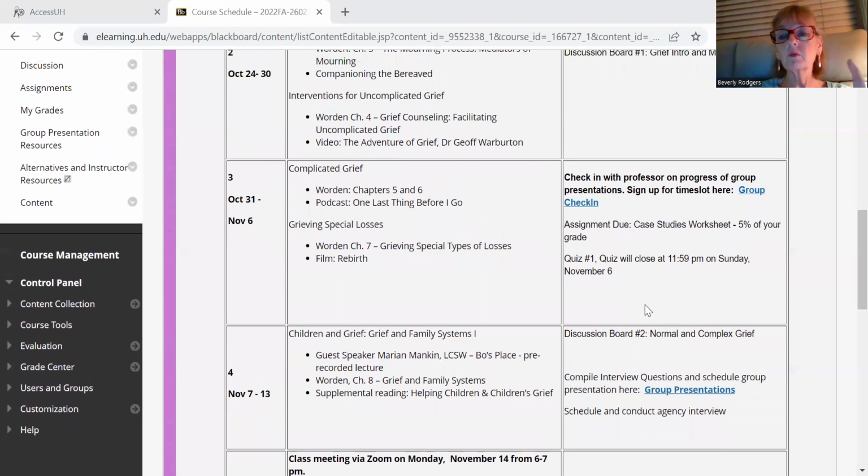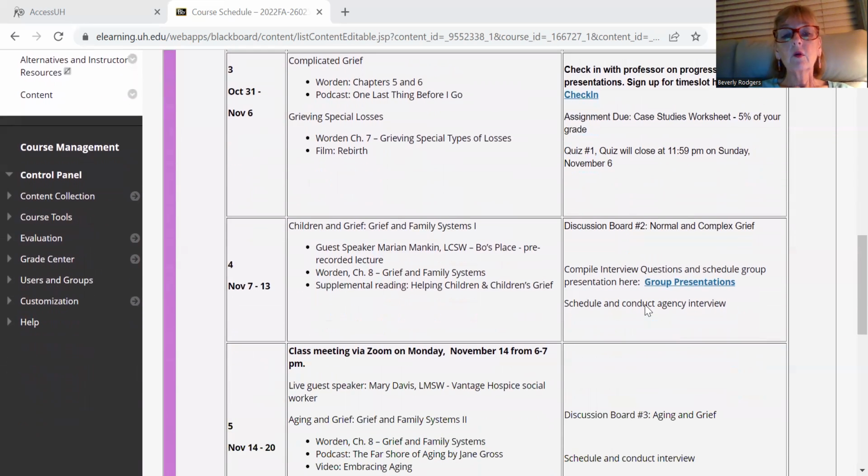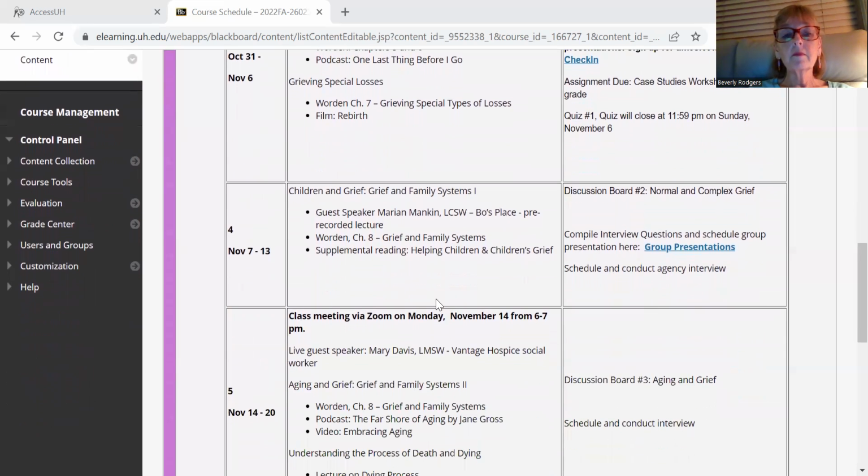Week 3 is kind of a busy week. Week 4 is Monday, November 7th through Sunday, November 13th. We will have a video of a guest speaker, Marion Mencken, who is with Bo's Place, and she'll talk to us a little bit about Bo's Place, and a lot about children in grief.